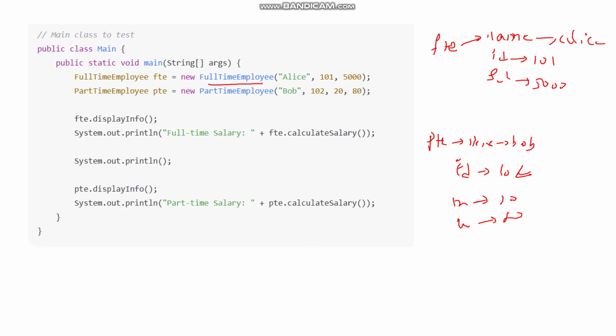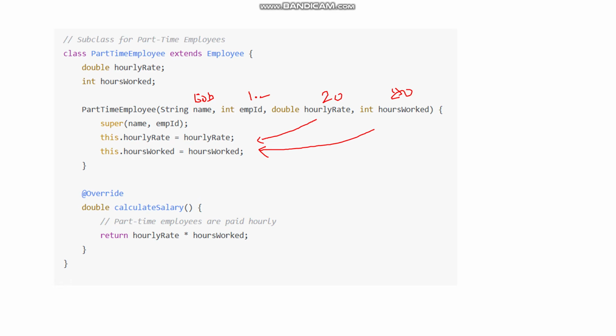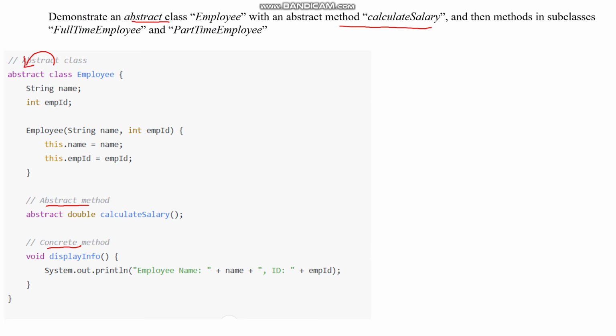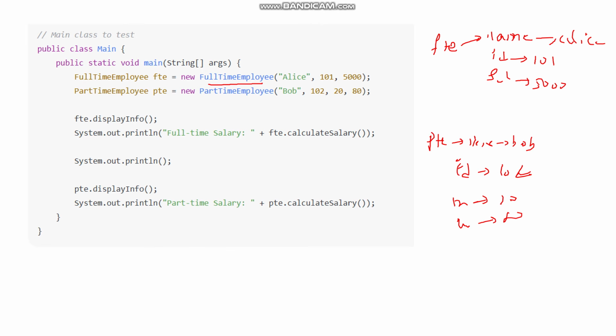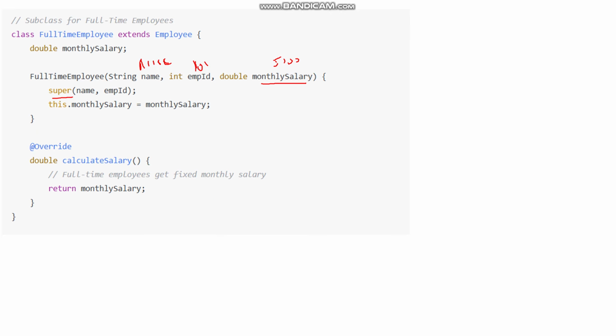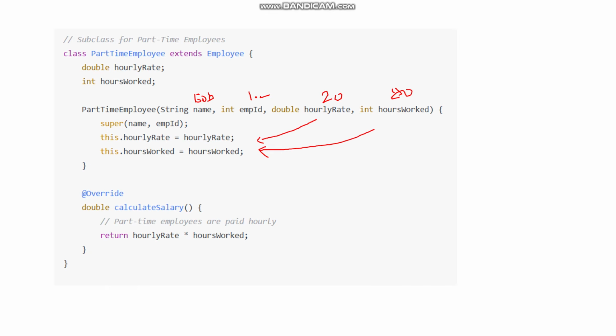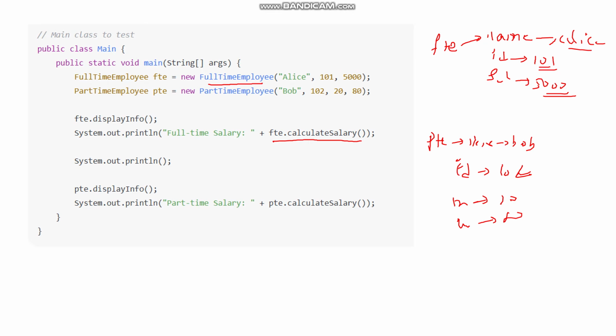fte.displayInformation contains the employee name and the ID. From the fte point of view, the employee name is Alice and the ID is 101, and that will display. After that, to get the salary, System.out.println full-time salary fte.calculateSalary. What is the salary here? The salary is 5000, and that will display. fte.calculateSalary invokes this method, which returns the monthly salary, and the value is 5000.